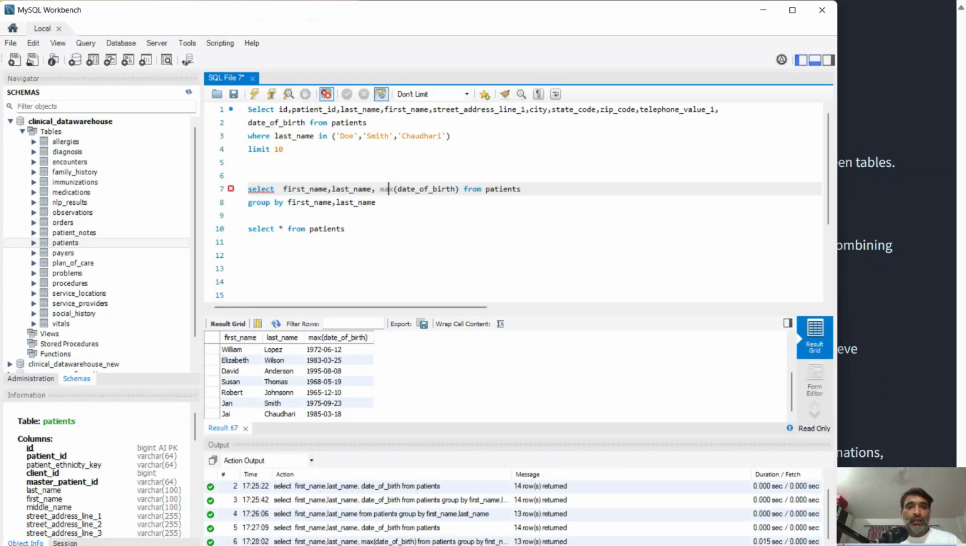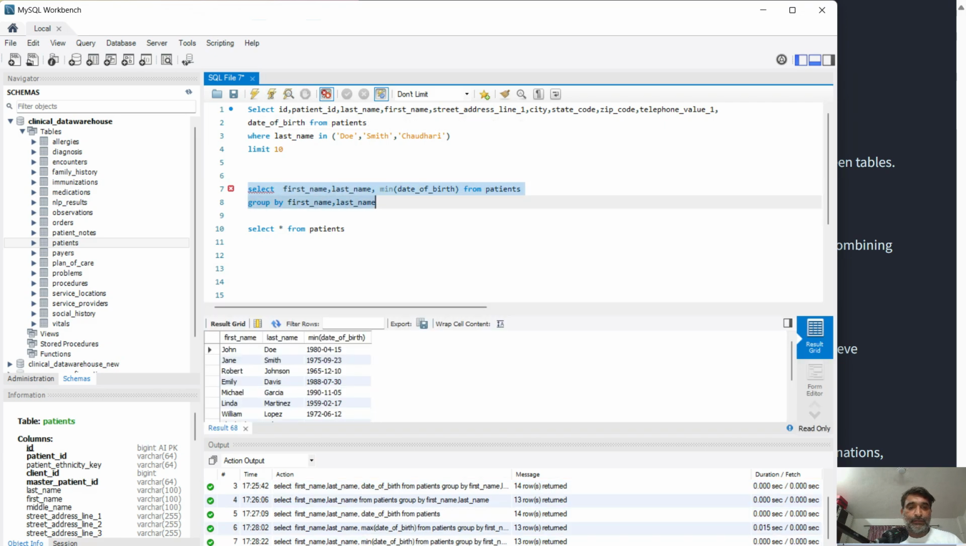In the same way, if I say return min for the date of birth, then it will group by first name, last name, and it will return the min of the two records that it gets. So it is March 16th, I guess. See, March 16th. Okay. So that is how you use group by. Hope that is clear.